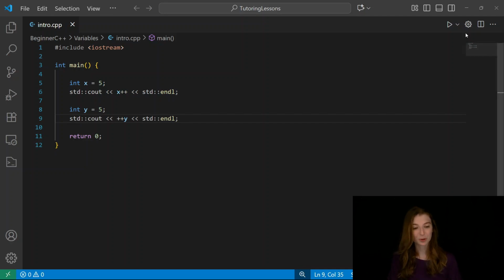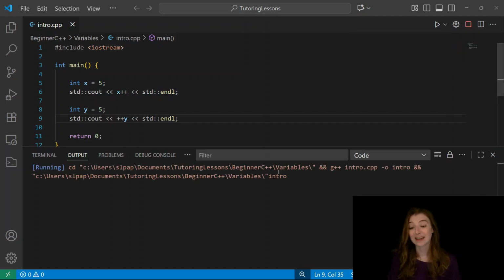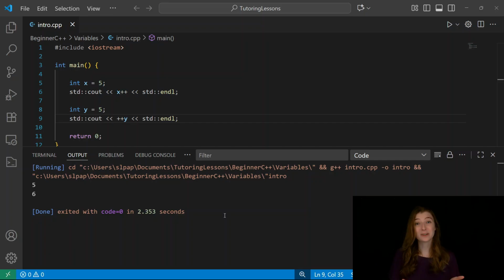If we save this program and run it, you'll see that our answers are actually 5 and 6, but we're still adding 1 to both of them. The only difference is which side that plus plus is on. So how did we get two different answers?